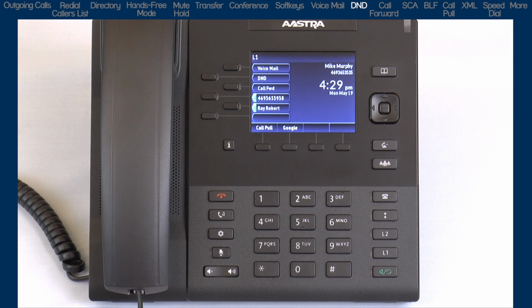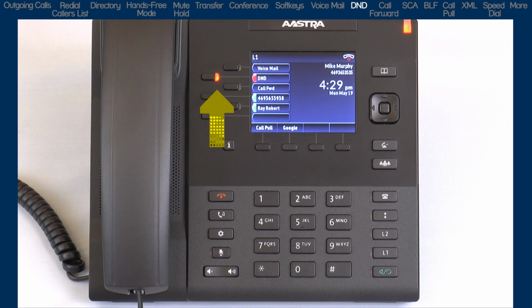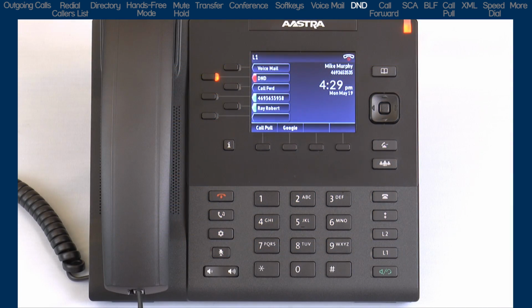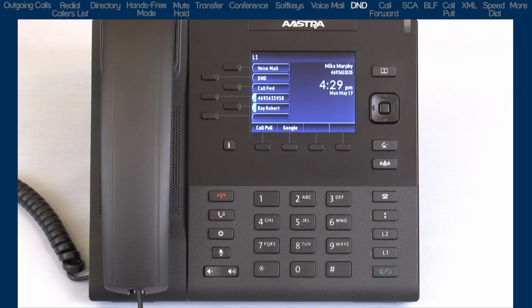D&D, or Do Not Disturb, is a feature on the phone that when activated, prevents the phone from ringing or receiving incoming calls. When you press the D&D button, the LED lights up, the ringer/message waiting indicator lights up, and the D&D status is displayed on the LCD screen. When a user calls a number that has D&D turned on, the caller will be sent to voicemail or get a busy tone if your phone does not have voicemail. Pressing the D&D button a second time will turn off the Do Not Disturb feature.